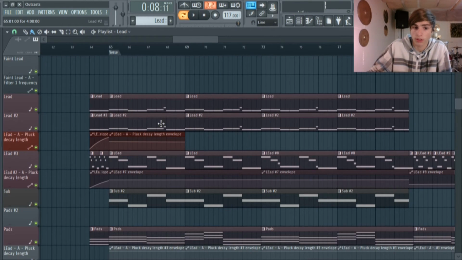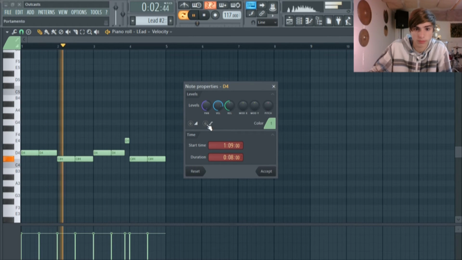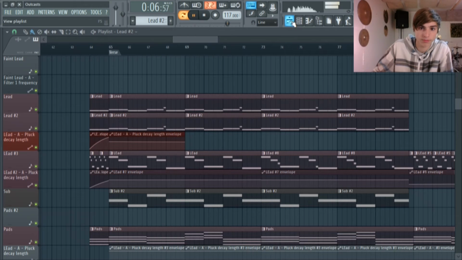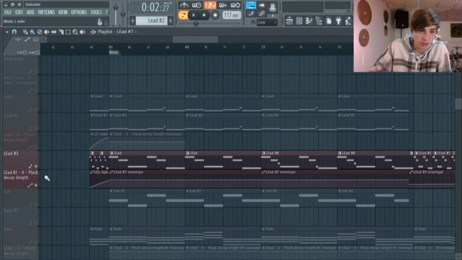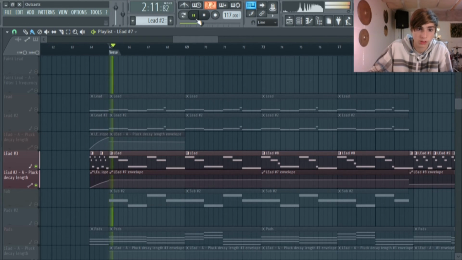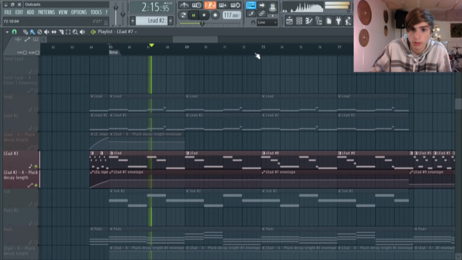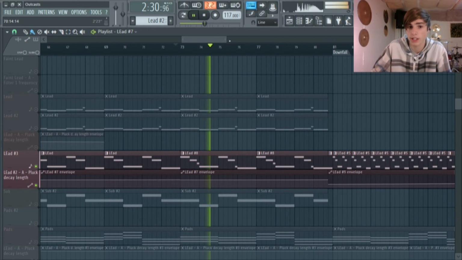So that's panned to the left, and this one's panned to the right. No, this one's panned to the left. And then I have lead playing here. Again, the pluck is on full now. I'm just playing this, the same pattern as before. And then for the second part, I added an extra note.